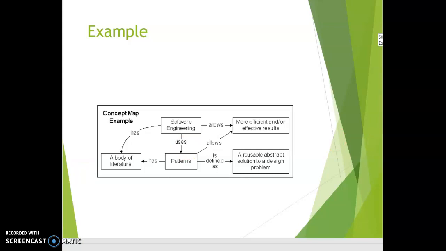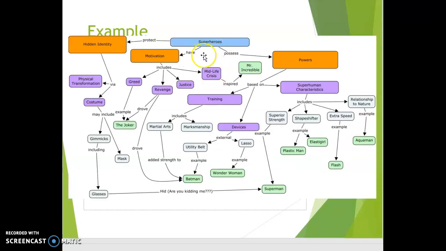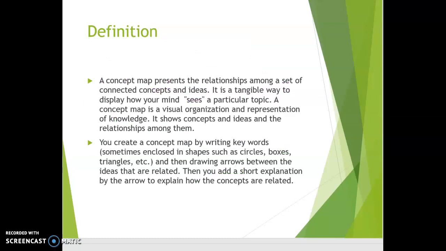Another example. And then here's one more. This one uses color to indicate levels of importance. Okay. But concept maps present relationships of connected concepts and ideas. It basically is a visual representation of how you see a topic in your brain. Okay? It shows the concepts, it shows the ideas, and how they are connected.